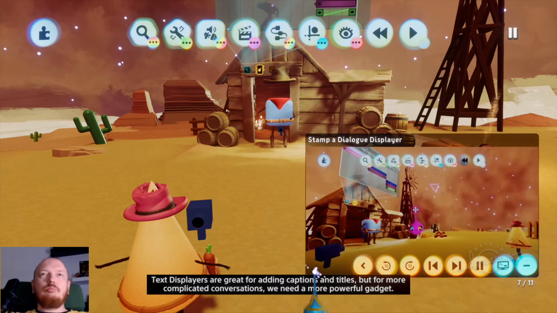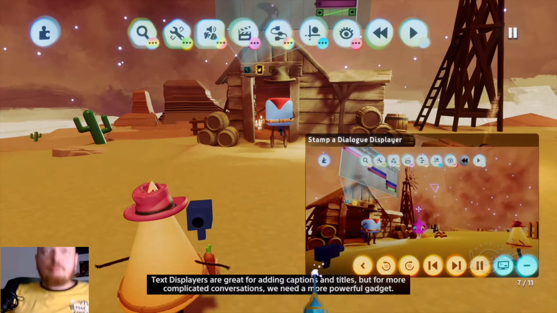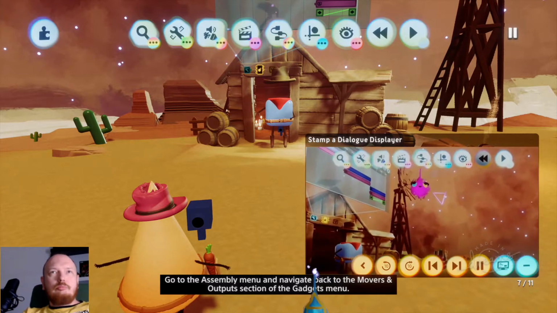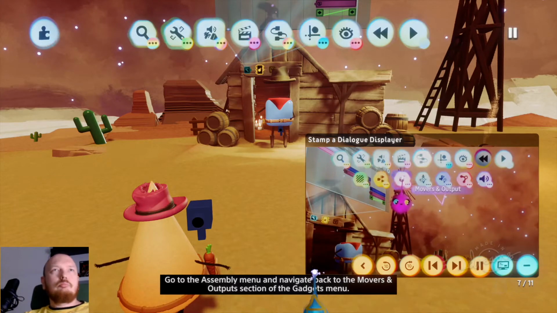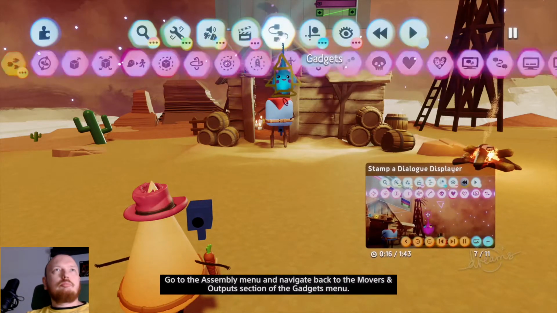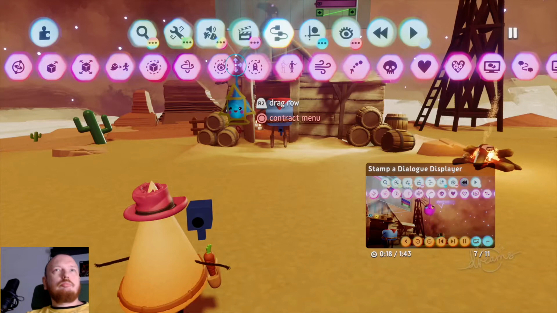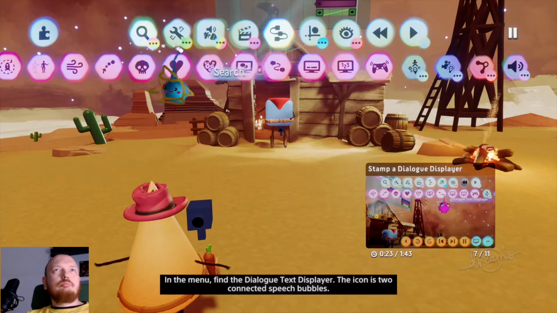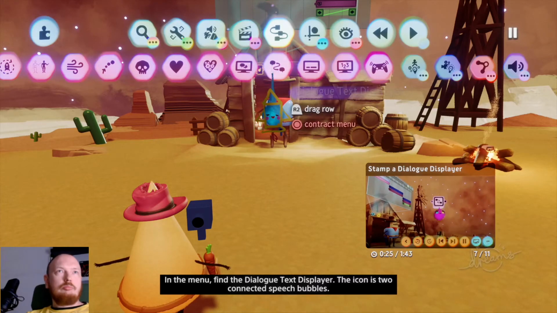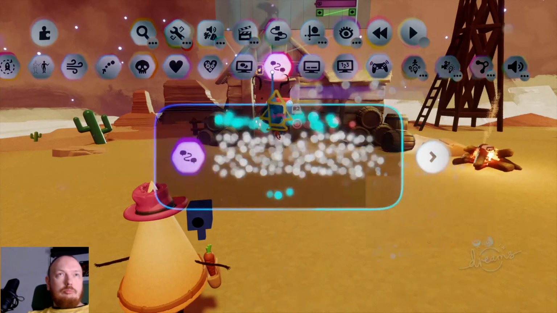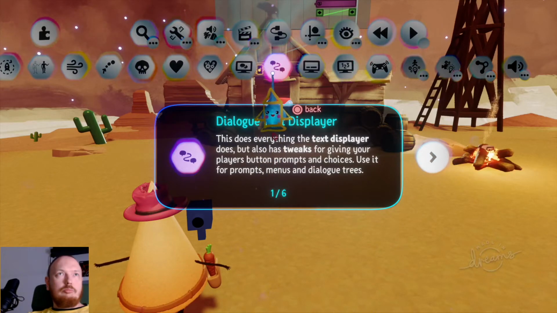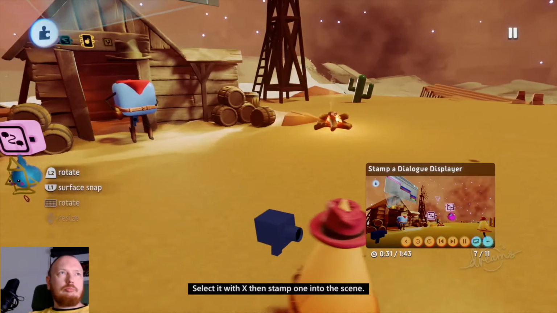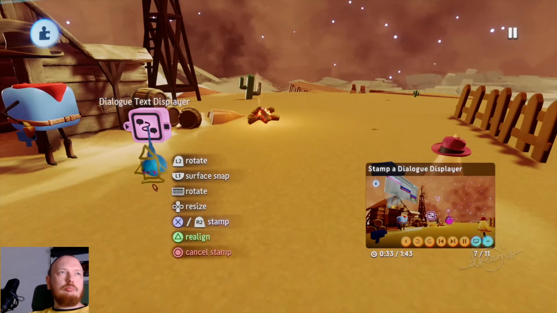Text displayers are great for adding captions and titles, but for more complicated conversations, we need a more powerful gadget. Go to the assembly menu and navigate back to the movers and outputs section of the gadgets menu. In the menu, find the dialogue text displayer. The icon is two connected speech bubbles. Select it with X, then stamp on into the scene.